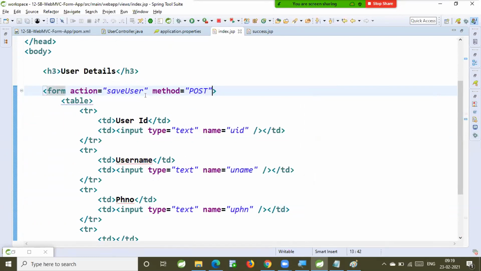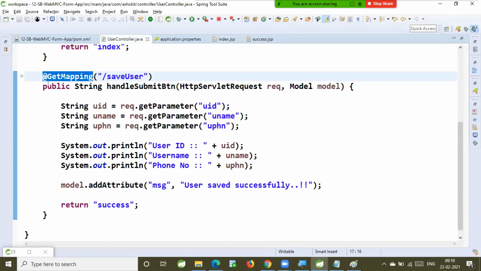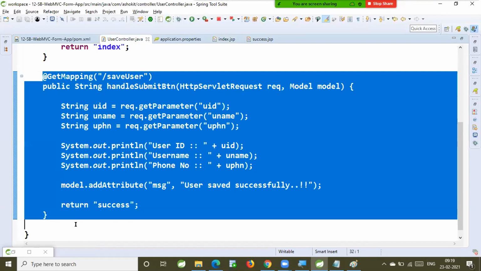What is the meaning of method equal to post? This form data should go to the server in the request body, not in the URL. If I don't specify method equal to post, by default it comes under the GET method, and for the GET method we can send data only in the URL. That's why I'm taking method equal to post. If I am giving method equal to post, should this method be bound to get mapping or to post mapping?